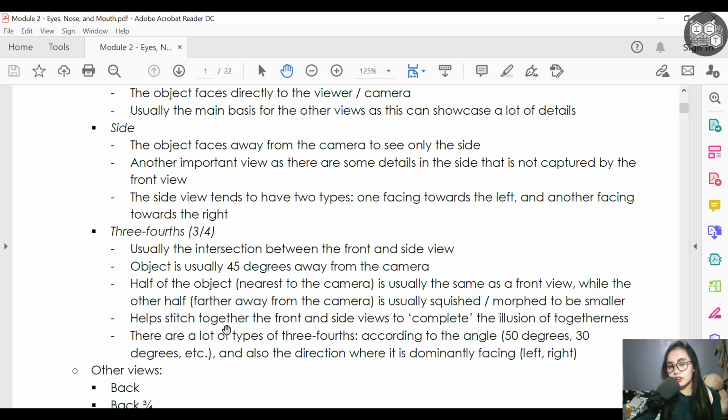And then lastly, for the three-fourth view, so the three-fourth is essentially the intersection between the front view and the side view. So this is where kind of the stitching happens. So if you don't have your three-fourth view, like yeah, you have your front view and your side view, but we don't really understand as viewers how those two views can be connected to each other. So the three-fourth view kind of does that purpose.